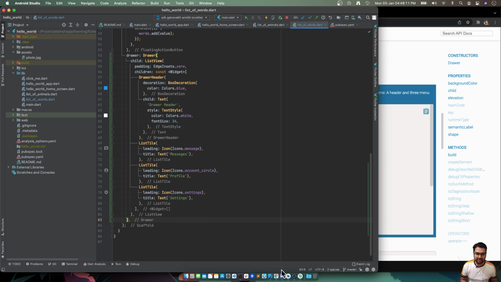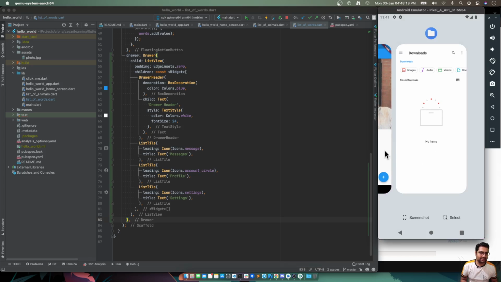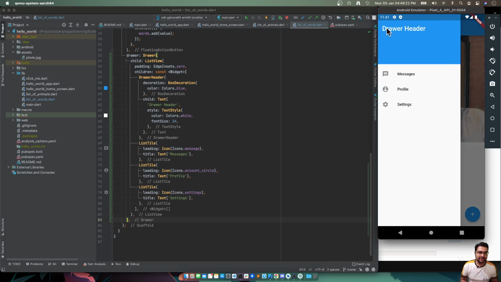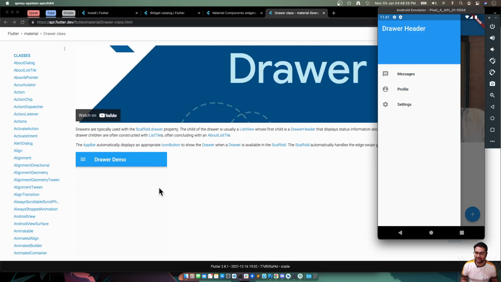It is performing hot reload. Let me quickly switch to the Android emulator and switch back to the application. There we have a drawer, just like they are displaying it in the demo here.